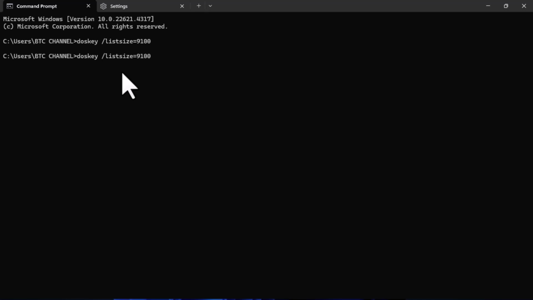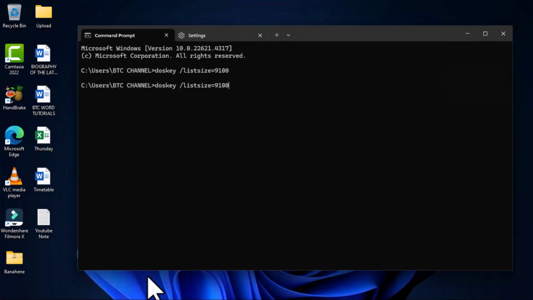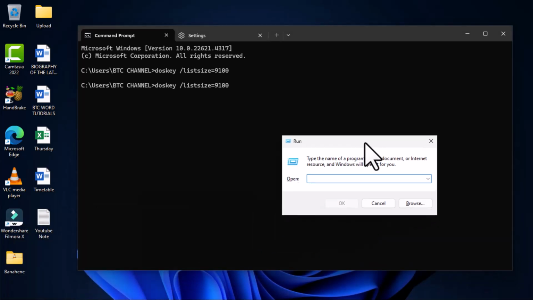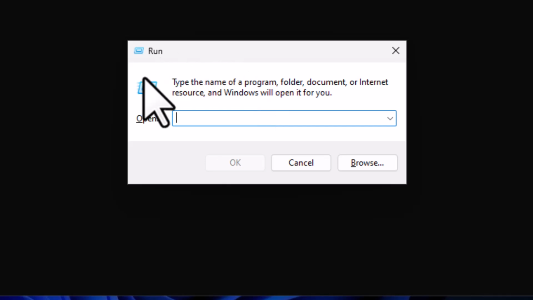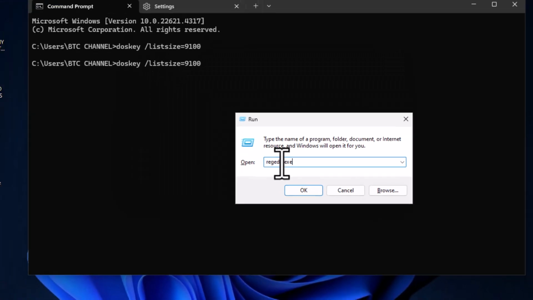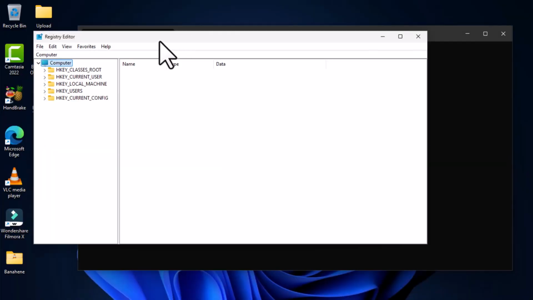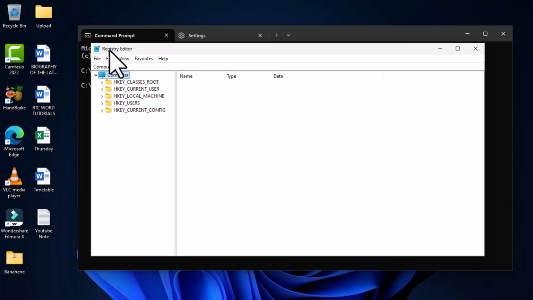Now the last method, we are going to use the registry editor application to change the buffer size of our command prompt window. We are going to use the Windows key and the letter R on the keyboard. When you type this shortcut, we have this Run command, and I'm going to type registry editor in this field. After typing this, you press the enter key, you allow by clicking on yes, and then you have this window that says registry editor.